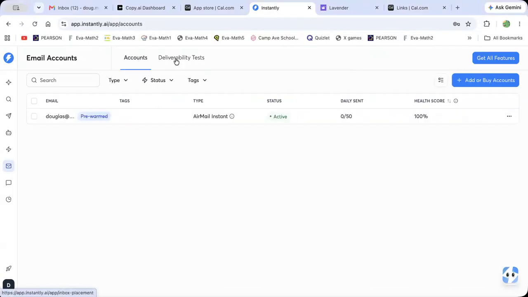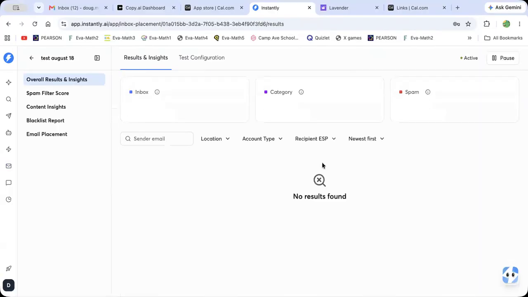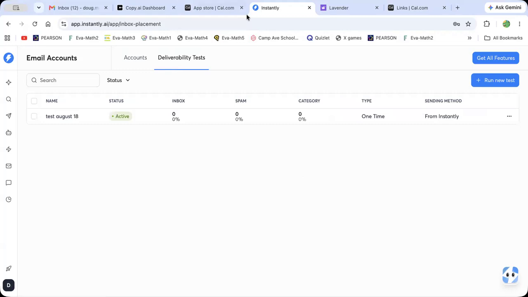So there's the first account. We chose the Airmail Instant as our option. Here's a deliverability test. It's active, no results found, because we just did a one-on-one. That was just a one-on-one, just for me to test it and send it directly to myself. But if you have it connected to HubSpot, you can get access to all the contacts that you uploaded to HubSpot last week, or you can do one-on-one, as I just did as a test. I did a one-on-one deliverability test just directly to myself.